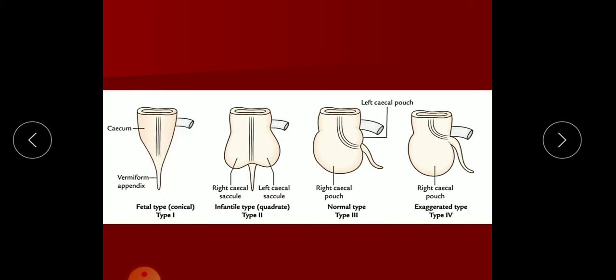It will be conical, and then you find the appendix will be attached at the end of it. Now what happens is the caecum gets a saccular appearance. It will be having right and left saccules. Now this right saccule will undergo more growth when you compare it with the left saccule, and sometimes the right saccule often shows an exaggerated growth also, and as a result of it you find the appendix or appendicular opening coming to lie very close to the ileocecal orifice. So as growth occurs, you find some change in the position of appendix and caecum.